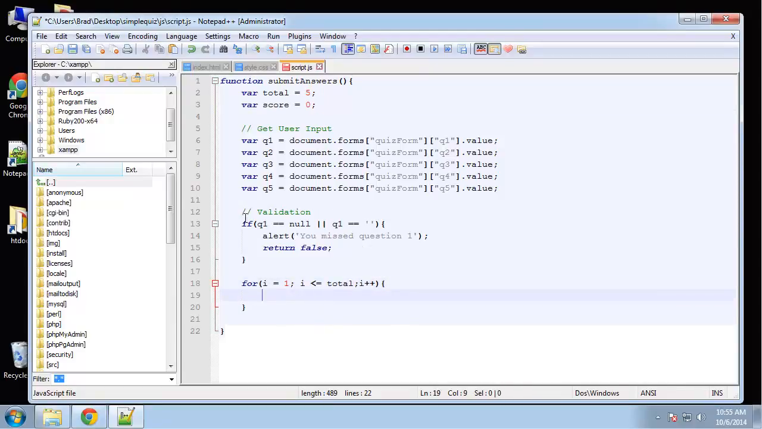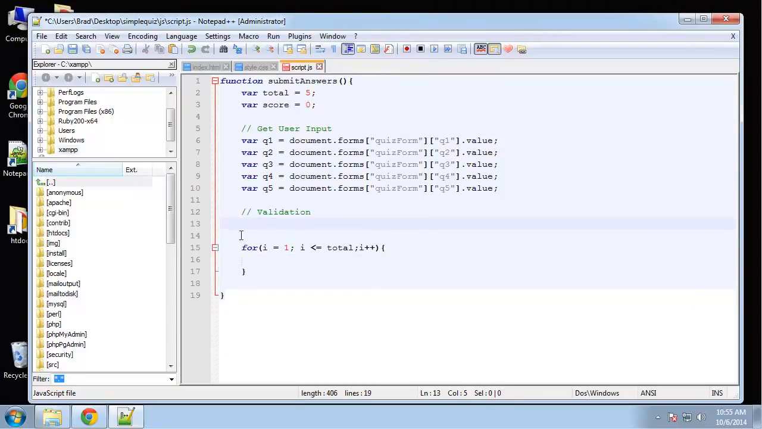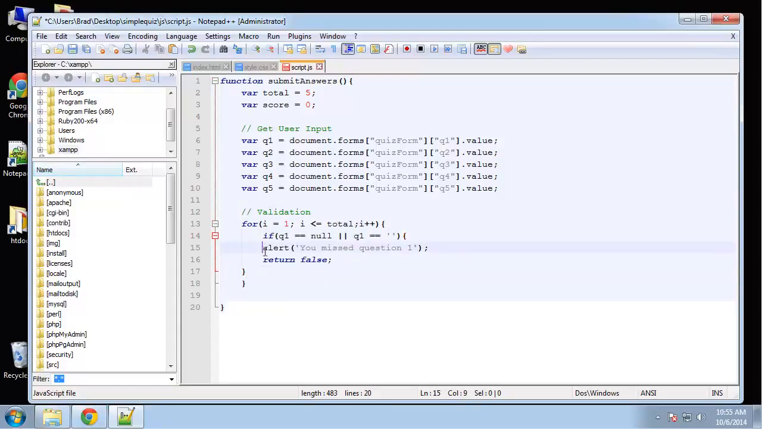All right, so what we want it to do is basically this right here. So I'm going to go ahead and cut this and then paste it right in here. Right now what it's going to do is loop 5 times, but it's going to check this condition over and over for 5 times, and the condition is q1 is equal to null, or q1 is equal to nothing. And we don't want that. We want it to test q1 the first time, then q2, 3, 4, and 5.